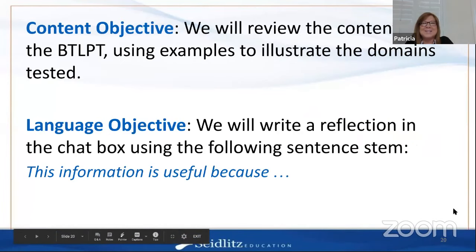All right, let's go to our content objective and language objective. And at this point, I would like to see if you can actually help me with this. I want you to write a reflection in English or in Spanish. The information is useful because that's the sentence stem that I want you to use in your chat box. I'm going to give you maybe 1 minute. Dr. Lara.